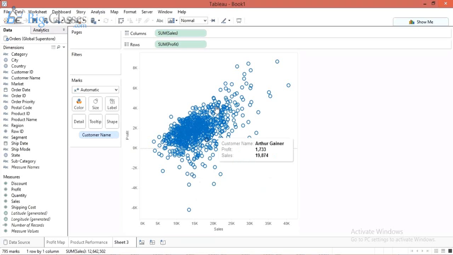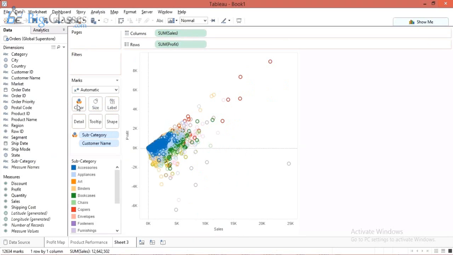See the profit zone, it is high. For some customers, for some products we have negative profits. I am taking subcategory here and coloring it by subcategory. You see all these red colors are one subcategory of the products, copiers. This orange color is one subcategory, binders. All these blue, accessories.